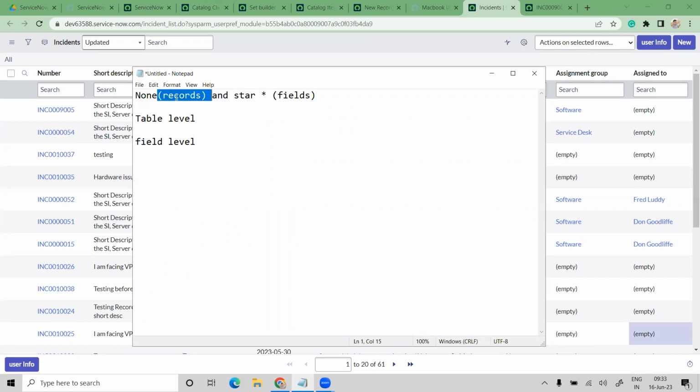Okay, so none depends on the number of records to which you are going to give access or which you're going to restrict. Whereas star is where you provide access only to specific fields, which should be displayed only to a specific role, or condition, or script. If it is star, it will apply to all the fields in the specific table.